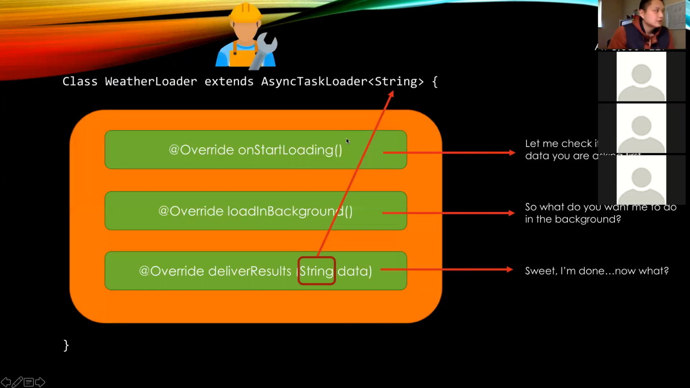So the loader has several key methods that you need to define. Firstly, is the override on start loading, right? So what this does is, before I go to work, what do you want me to check?